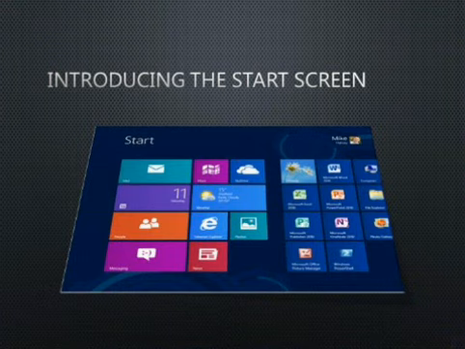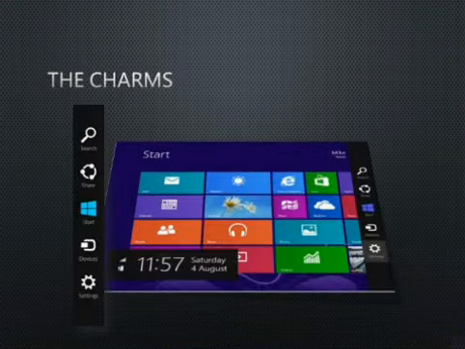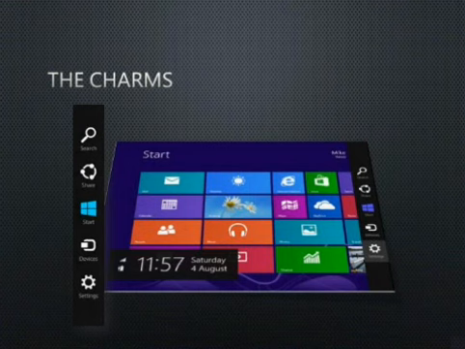Well, there are several ways of doing this, one of which is the charms. Now, the charms open up on the right-hand side of the screen, and there's 5 of them. They're always the same. They're always in the same place if you have poor eyesight, for example. And let's have a quick look at these. The first is the search charm. Then you've got the share charm, the start charm, the devices charm, and the settings charm.